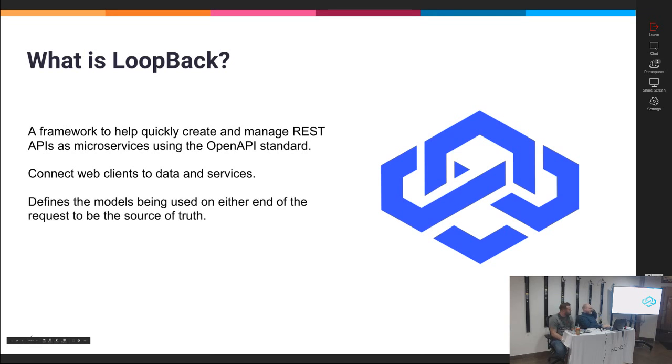So we define models that are being used on either end of the request and the response, again, to be the source of truth. Just a little bit of background there. StrongLoop is a company that got purchased by IBM, I think, back in 2015. They were the ones that came up with the LoopBack framework way back in 2013.